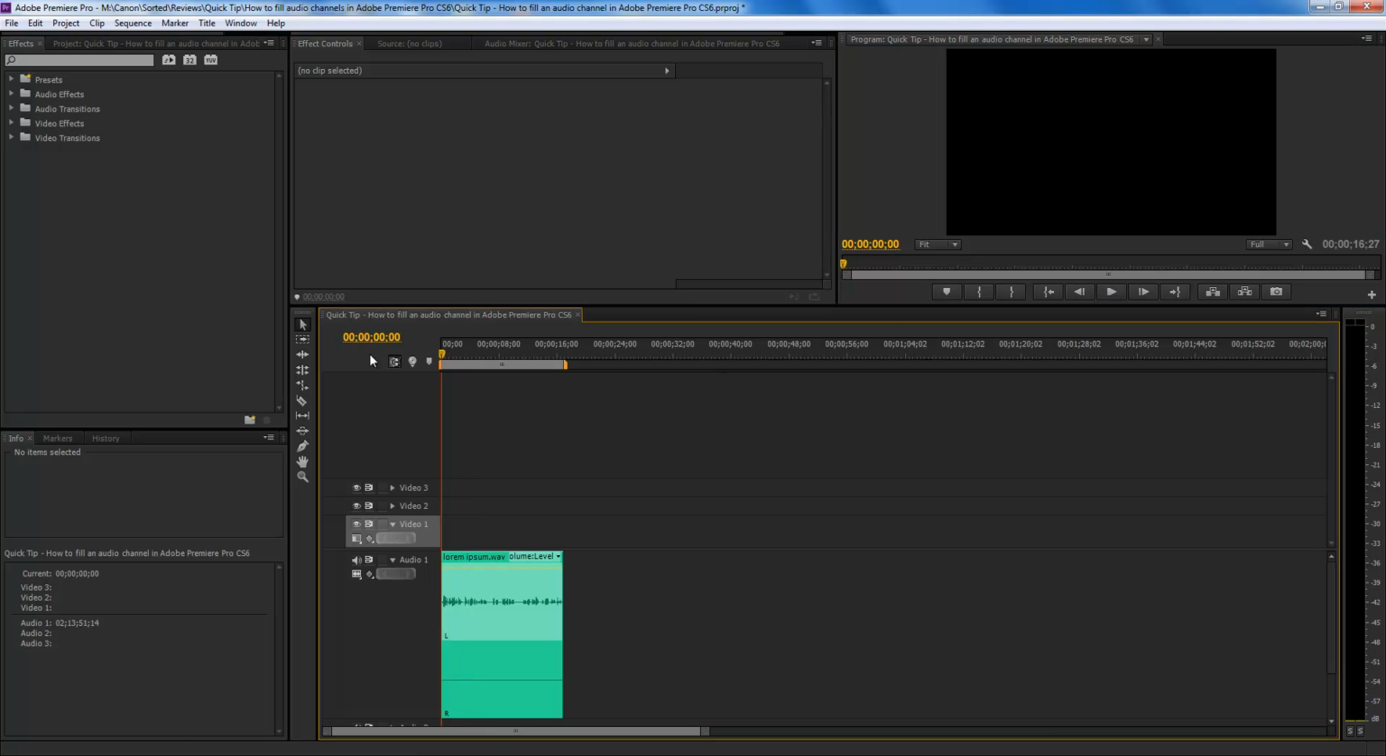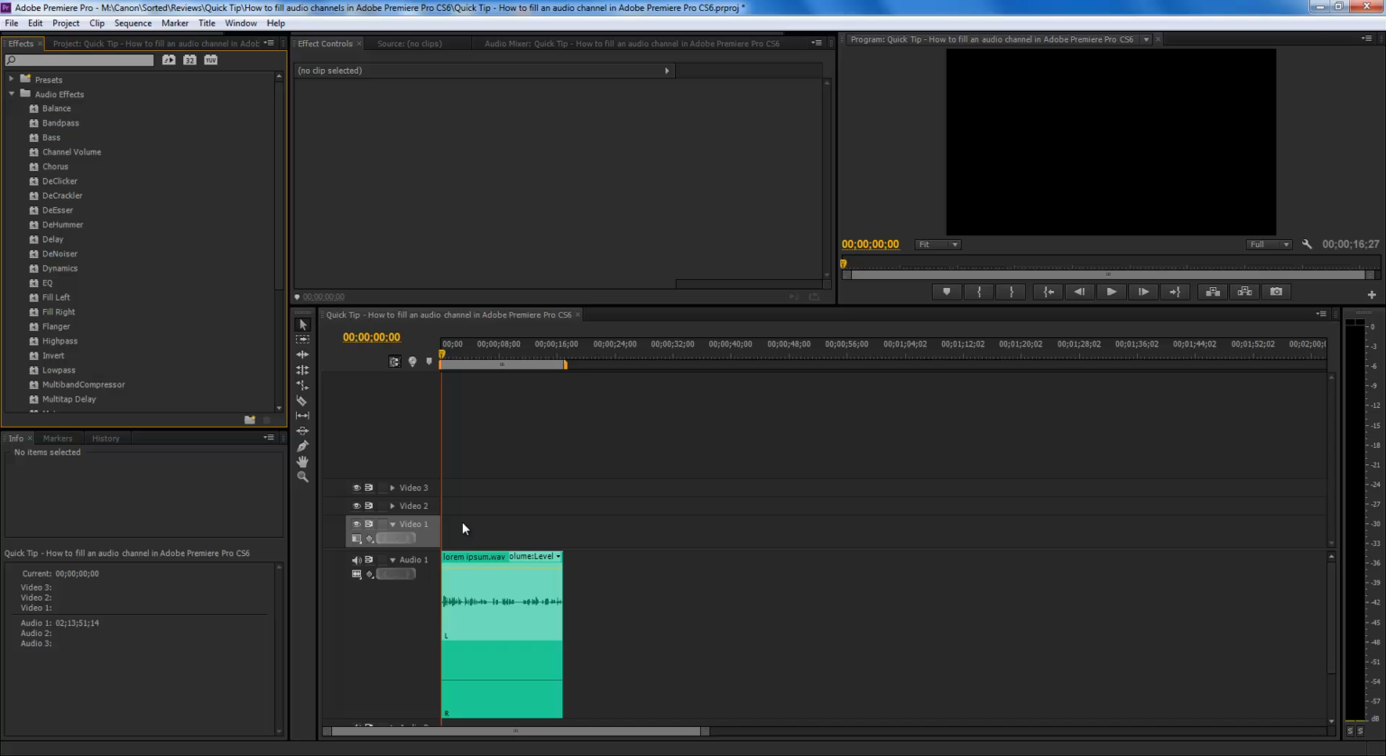In order to fix that, I will go in Effects, Audio Effects, and you have two options, Fill Left and Fill Right. Since my left channel is the one with audio currently, it's a bit counterintuitive, but I will use the Fill Left option.